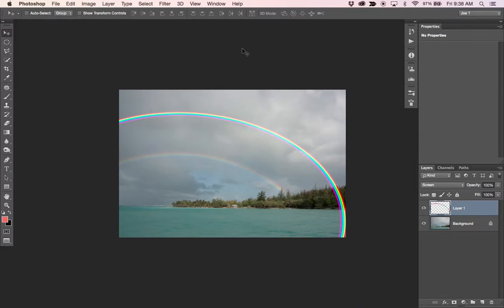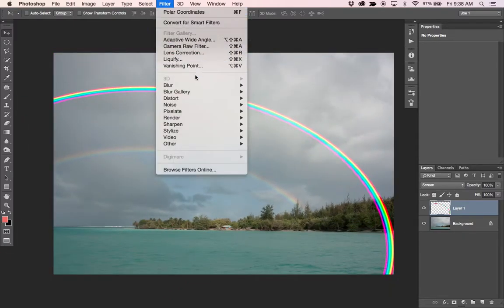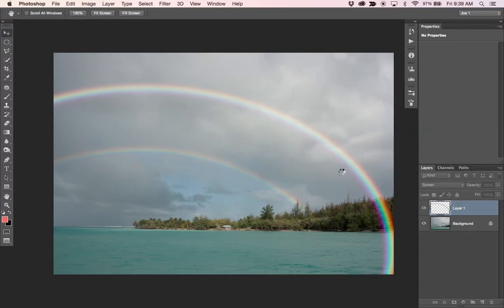The next thing I want to do is let's zoom in a little bit actually now, and let's go filter, blur, Gaussian blur, and I'm going to drag this up until we kind of get a little bit closer to the effect we're trying to achieve. Let's see, maybe like 25 or so. That looks pretty good.